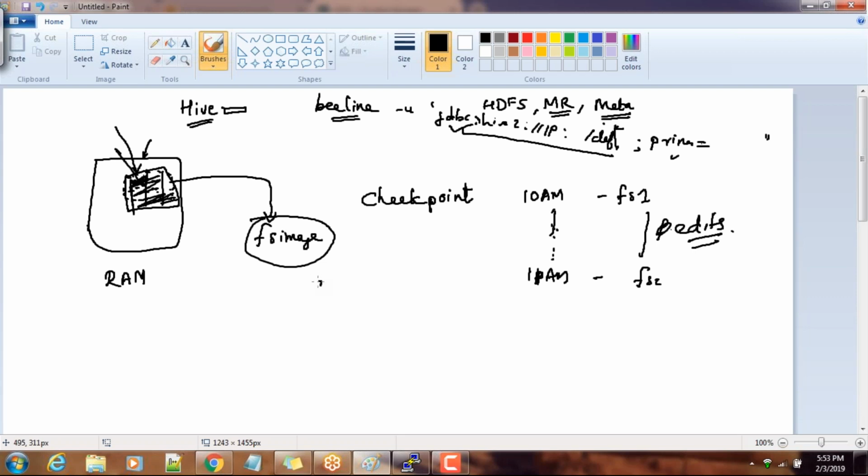In our case, the secondary name node helps to do this operation. I will reiterate how to do that here. You know what fs image is and what edit is. The fs image is nothing but the file system, the in-memory state that we have taken into a file. We can also do that manually.